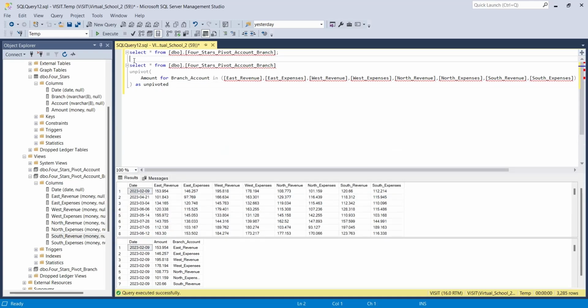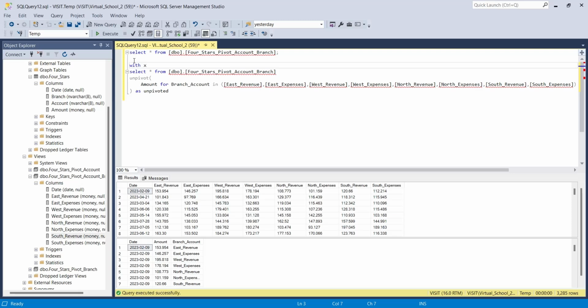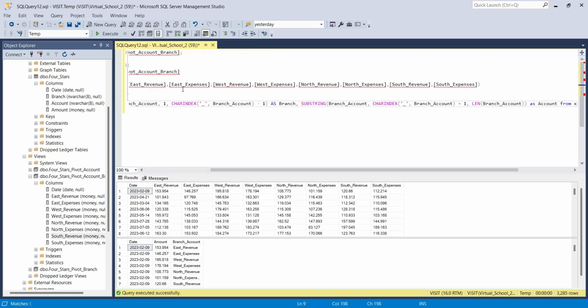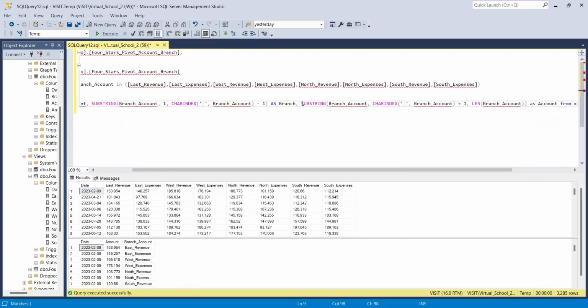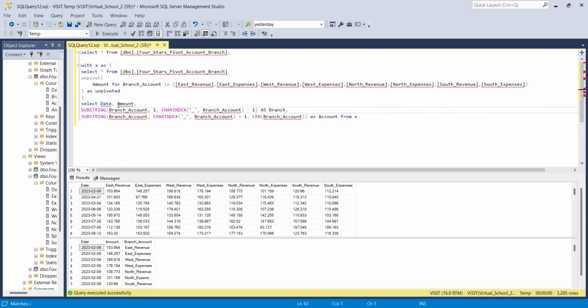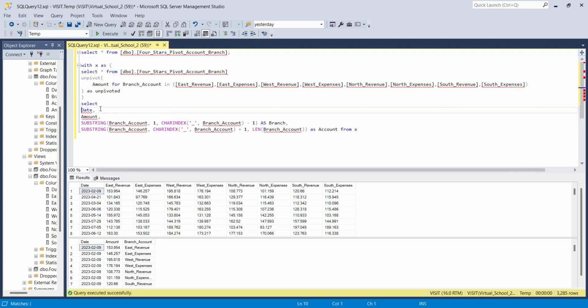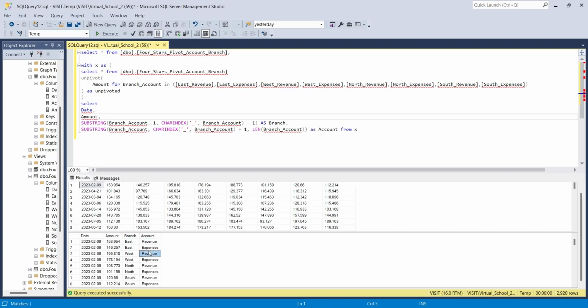One way is to use substring to split the column. We can use the with statement to store the unpivoted table into a temporary variable x. Then we can use the substring commands to split the values from the concatenated column into two, before and after the underscore sign we used to combine the values in the first place. These are the substring commands that are used to split the branch account column into branch and account column. Remember, this is just one of many ways. You can use string split or any other method you like as well.